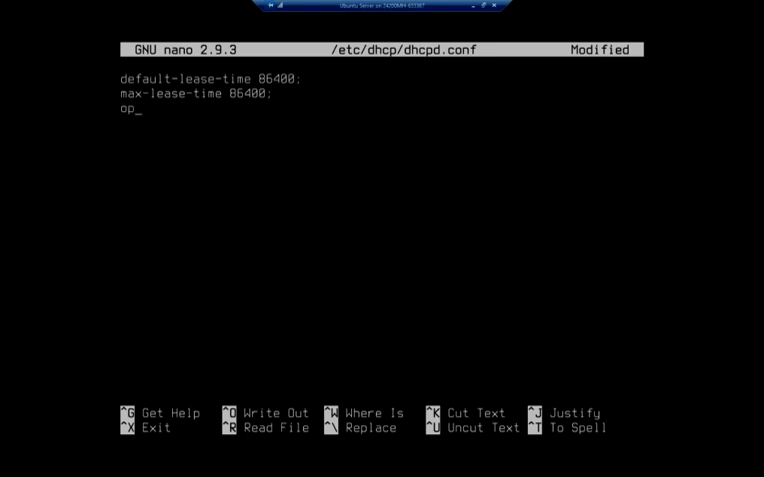So I'm going to set the first option of subnet mask. It's going to be 255, and this is going to match your network. So you're going to put in the subnet mask for your network. Same thing with this next one, option broadcast address. I'm in the 192.168.1 network, so it'll be 192.168.1.255, which is the last address available in the network. And make sure that matches your network.